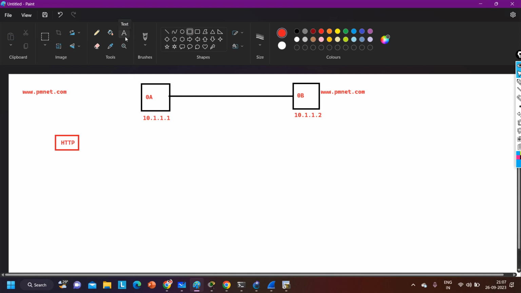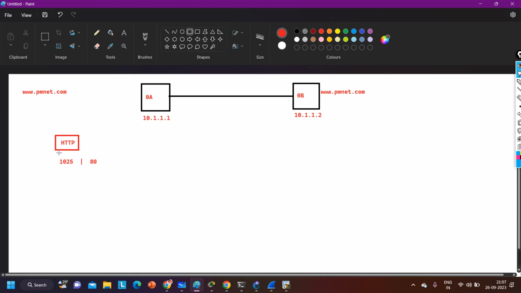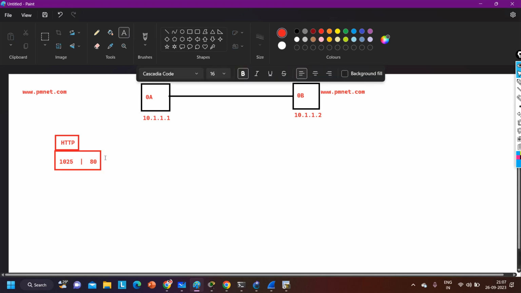Directly, let's say, the transport layer. What will the transport layer do? It will add the source port and destination port. The source port is, let's say, 1025, and the destination port is 80. This is the transport layer header. At the transport layer, what do we call this? This is a segment. Then the transport layer will hand over this segment to the network layer.